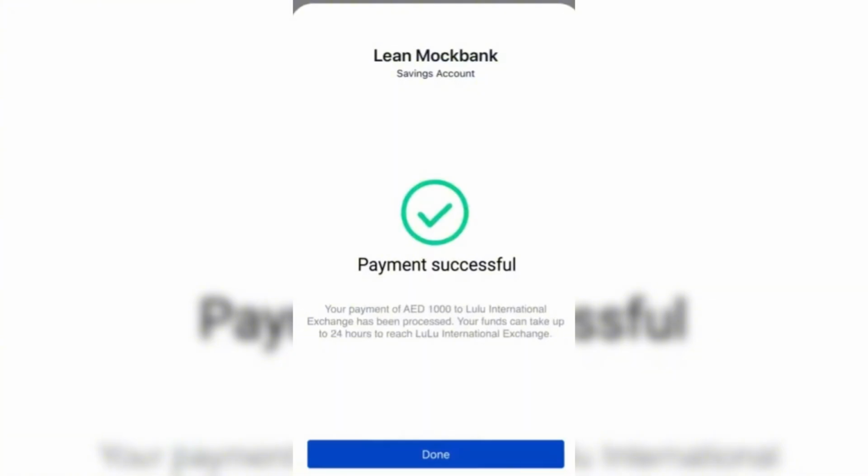So, to summarize, open the Lulu Money app, select Send Money, choose the destination country, add the recipient, enter the amount, review the details, and confirm the transfer. Because honestly, sending money internationally with Lulu Money only takes a few minutes once everything is set up.